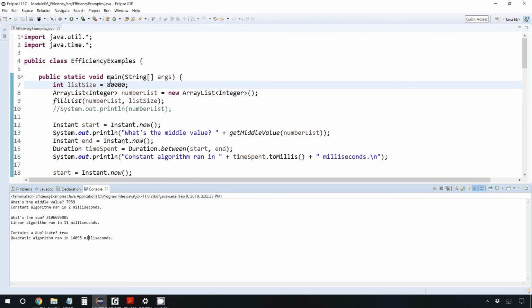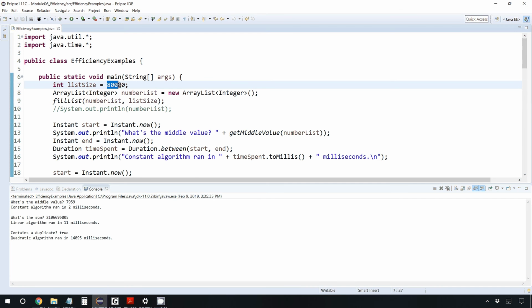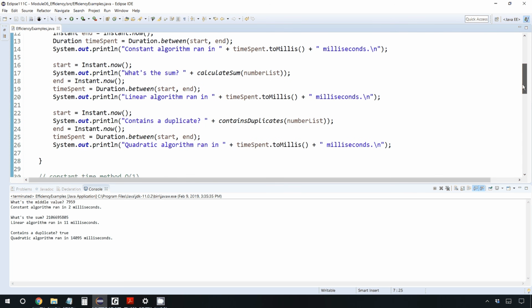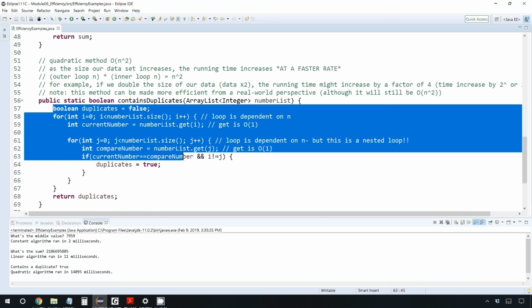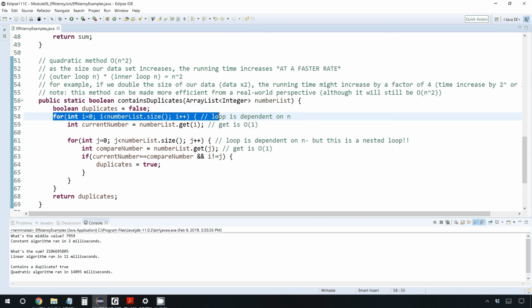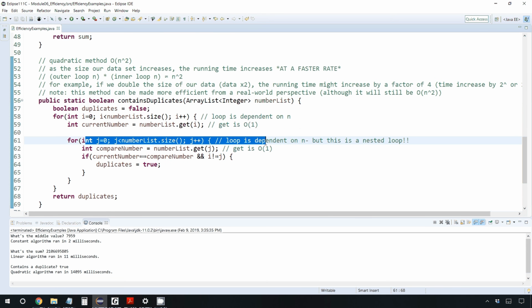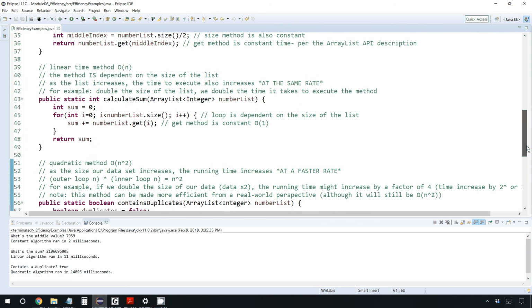Now, a couple other things I want to make note of here. Let's just put this back to 10 for a moment. One is that we've looked at nested loops. We looked at nested loops here in our contains duplicate, and both of these loops were dependent on n. That is what led to O of n squared code. If you have a nested loop that is not dependent on n, it won't affect the efficiency, the big O.